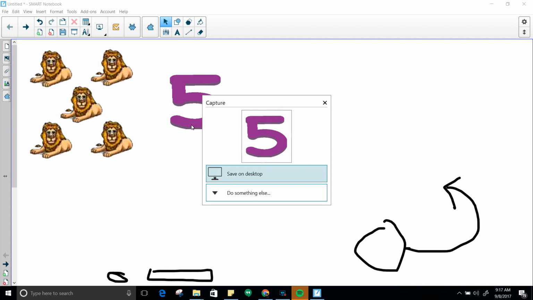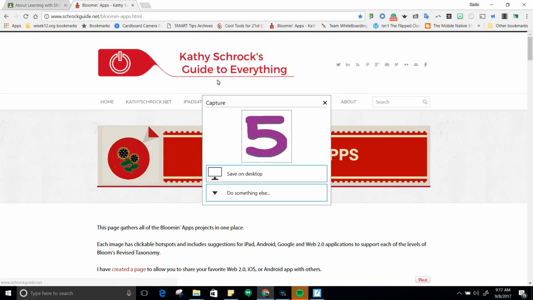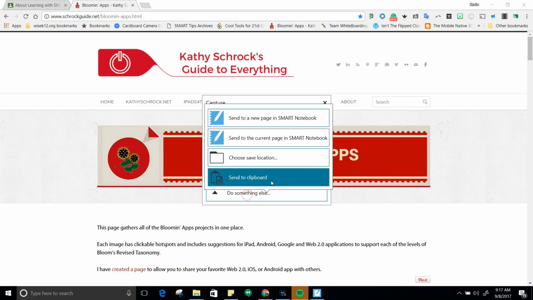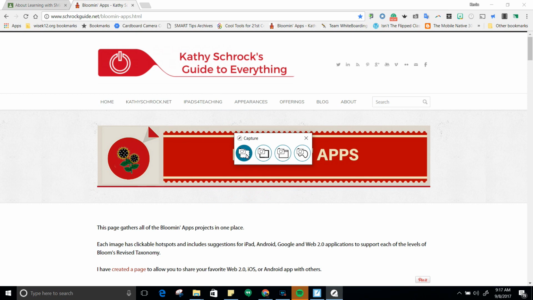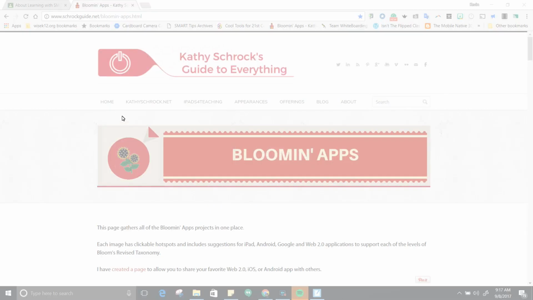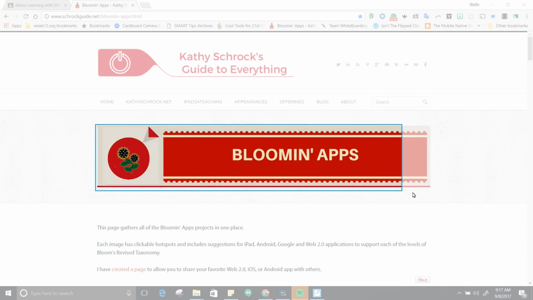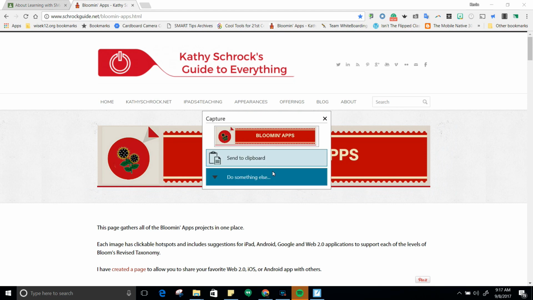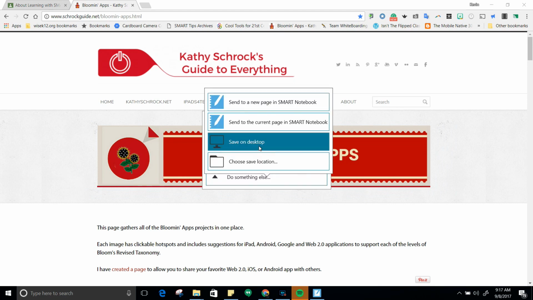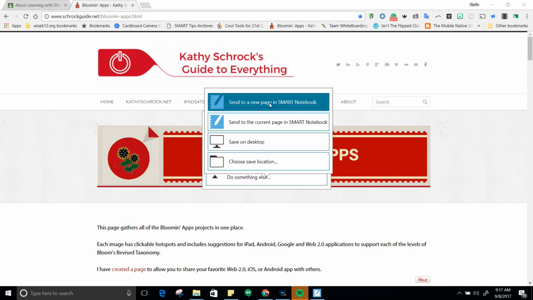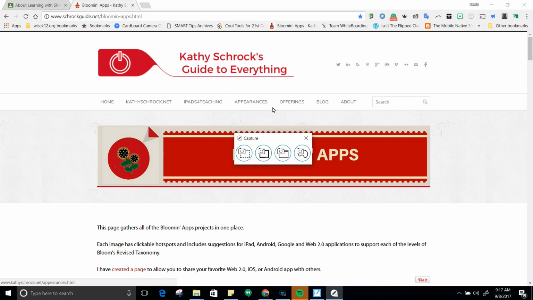So one of the great things about this capture tool is that you can be out on your computer anywhere, have that, and be doing captures. Like say I wanted to capture something off of here and use it in a presentation. Okay, I sent that to a new SmartBook page.